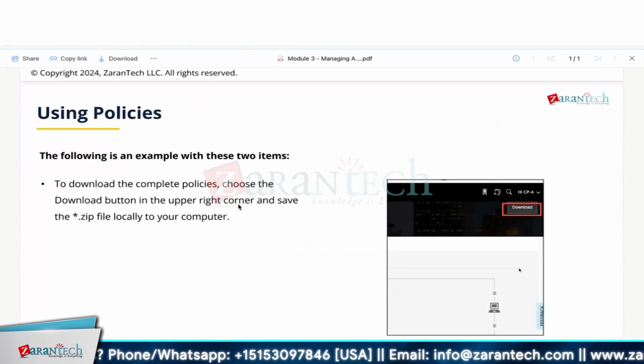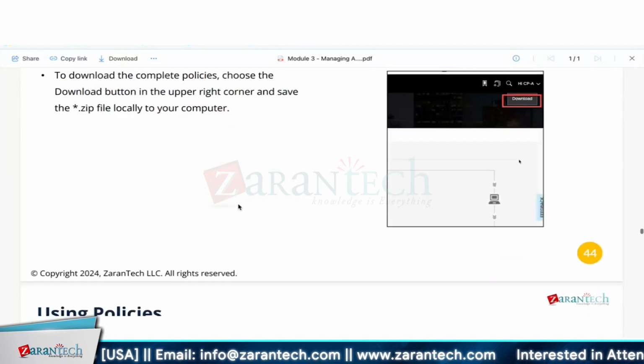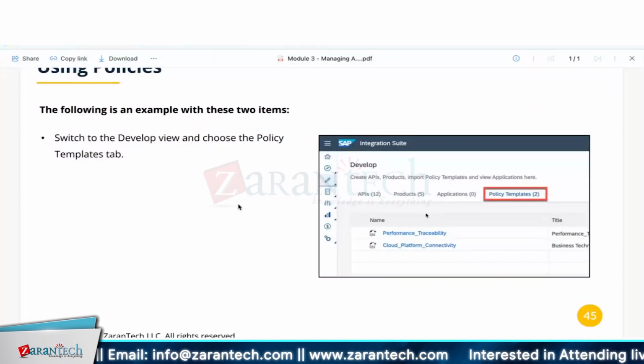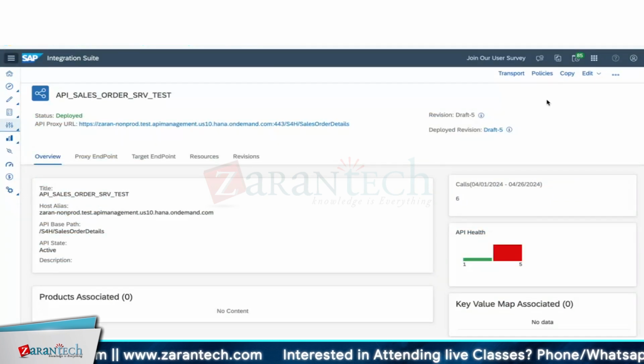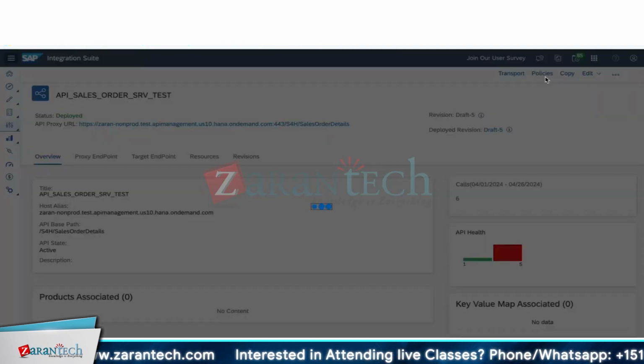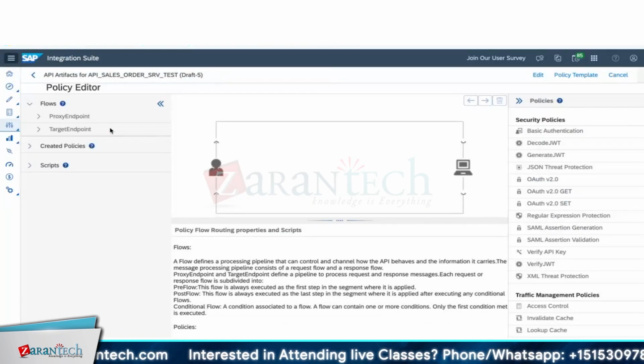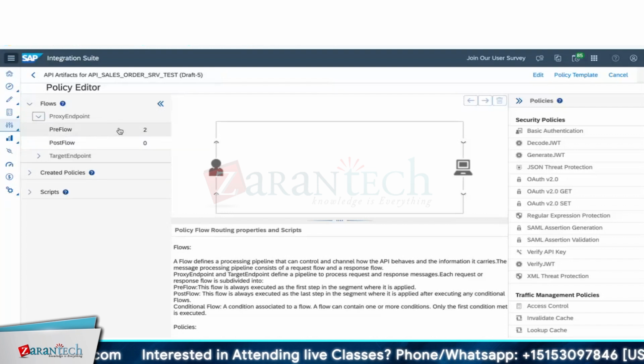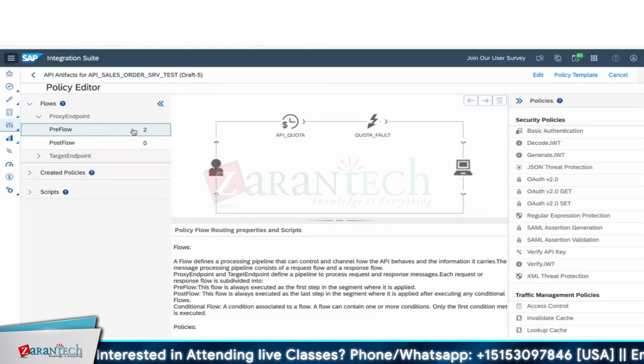If you see here, there is even an option in API management to download those policies. You can download your policy and keep it handy. And I will show you in a short while how to create an API policy template. For example, let's say you have created one API with some defined policies, and I want to reuse this as a template.